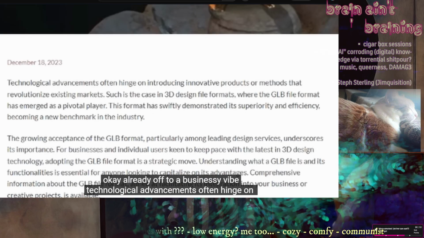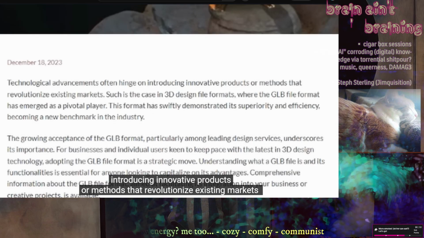Technological advancements often hinge on introducing innovative products or methods that revolutionize existing markets.